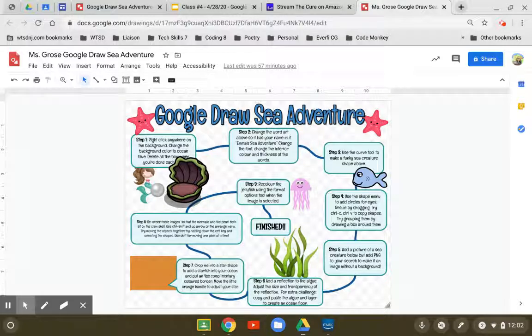Today, we are going to be walking you through step-by-step directions to completing the Sea Adventure. While we're doing this, you're also going to be learning about how to use a lot of the tools that Google Drawings has to offer. And I'm also going to mention that Google Drawings tools and Google Slides tools are very similar in their functionality. So anything you learn here would be transferable to what you would do in Google Slides.